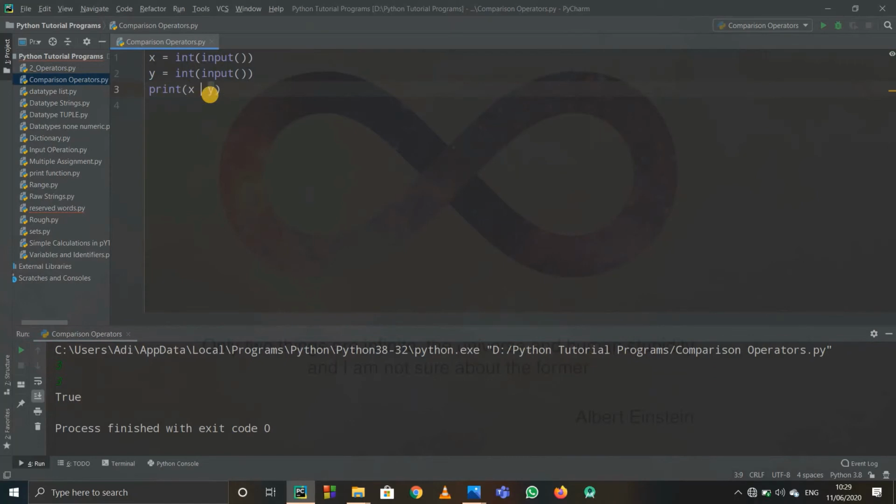If you want to print out x is not equal to y, for not equal to you just have to write an exclamation mark and an equal to sign. This means not equal to, that's it. If I run this program now and write 3 and 3, they are equal, but we want to print whether 3 is not equal to 3, so it is false. Again, if I write 3 and 5, they are not equal, so it is true. And you can do this thing as well.